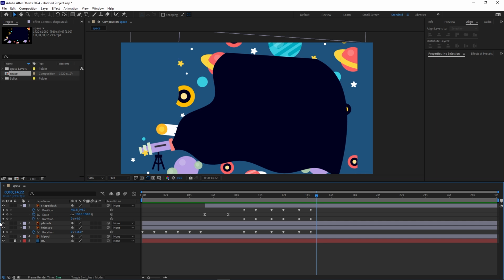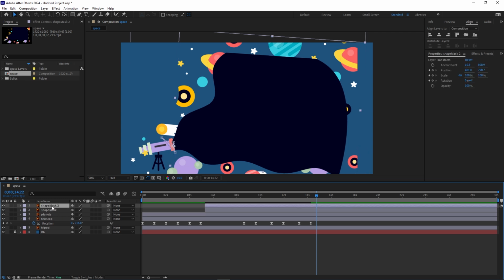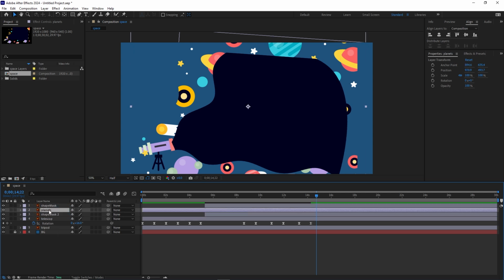And now we are going to create the final magic. So what I'm going to do is duplicate this shape mask layer. So I will go with Control D. And this duplication I am going to put below the planets, and I will go to the planets, and I will go to the toggle switches mode.